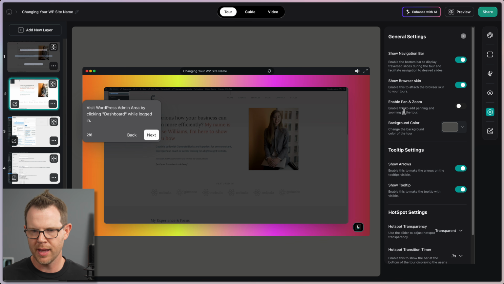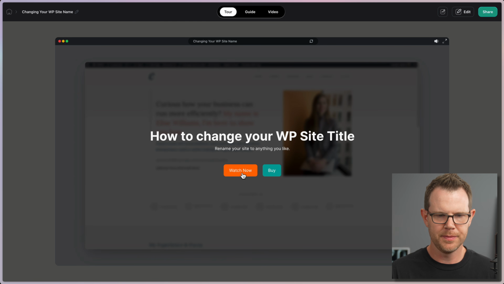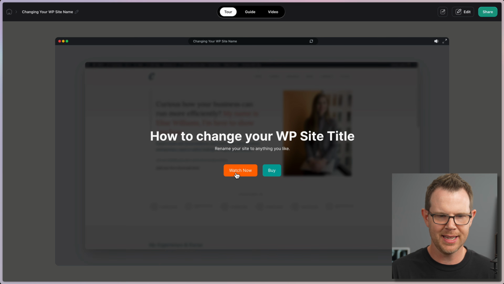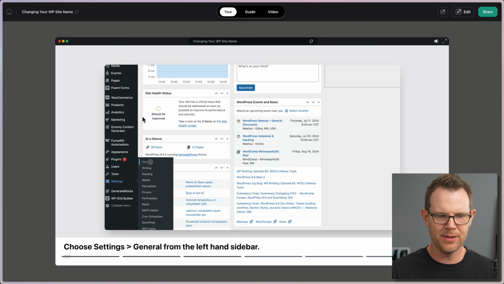Over here, we've got our enable pan and zoom. So by turning that on, it's going to add some panning and zooming throughout the tour. I've turned it on. Let's go ahead and see what it did. Let's watch the presentation. You can see it just zoomed in right there. Let's go back and see that slide again. There, a little zoom in, a little pan down.